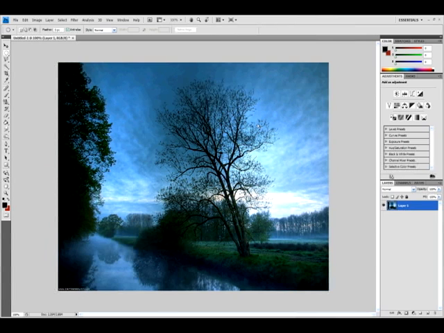Hello guys, this is Miraj with another Photoshop tutorial on how to create the HDR effect on Photoshop. Currently I'm using Photoshop CS4, but I believe that it will be possible from any Photoshop from CS2 to CS4.